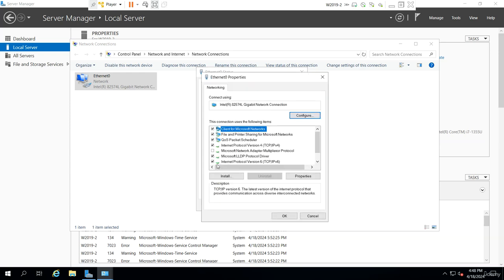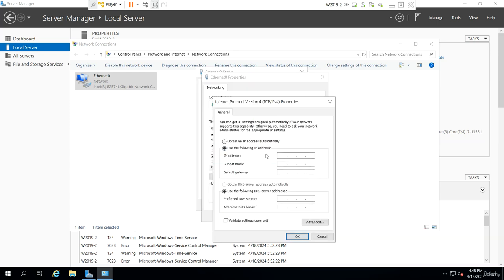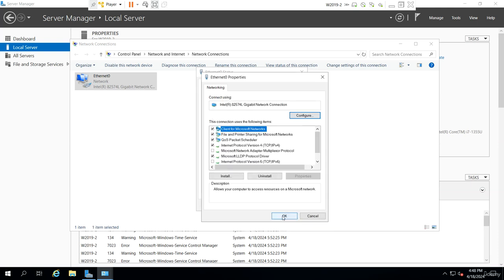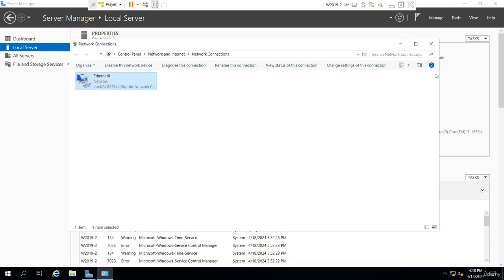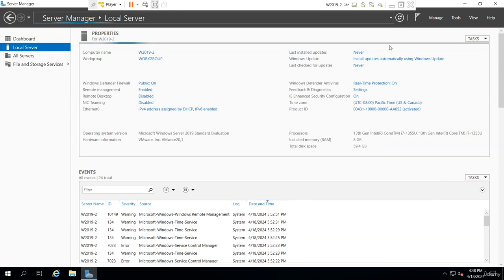223.129. So I'm going to remove version 6, and I'm going to put the IP address in statically: 192.168.223.129. And 2 is the gateway and 2 is the DNS. Everything is pointing to where? To my wireless router. Then okay, then okay, then okay. If I refresh, I could see my actual IP address.